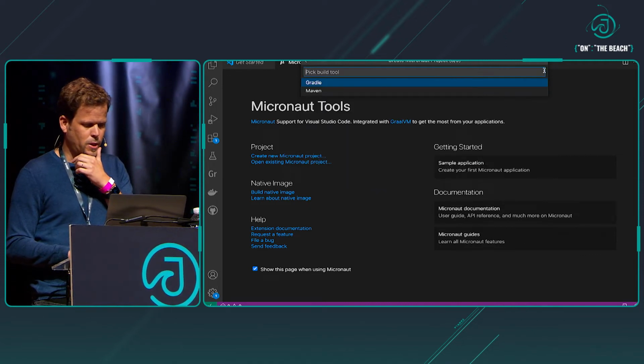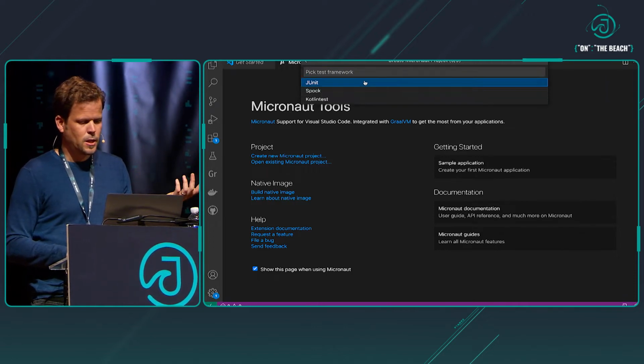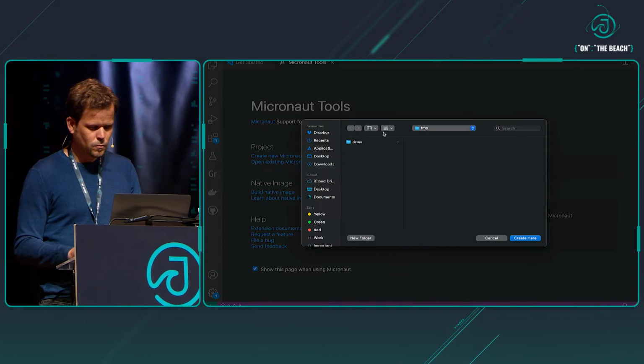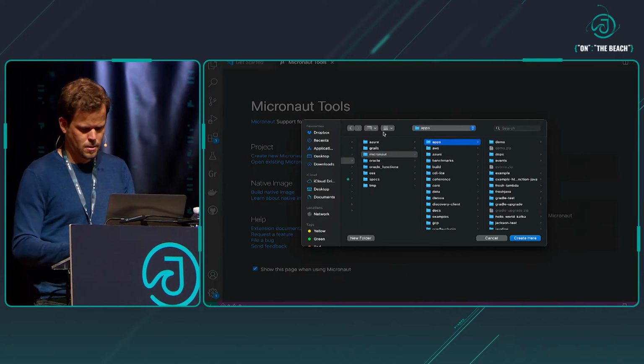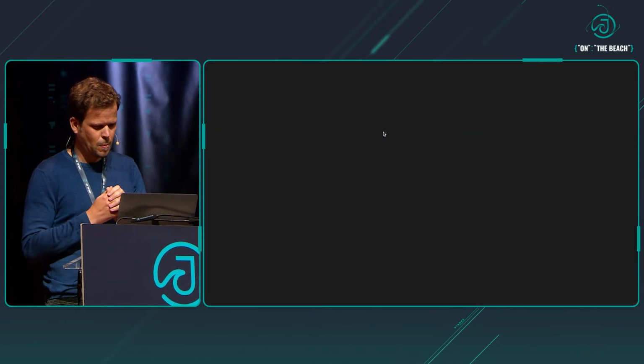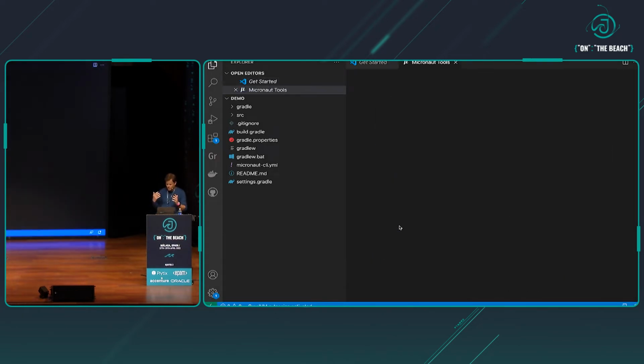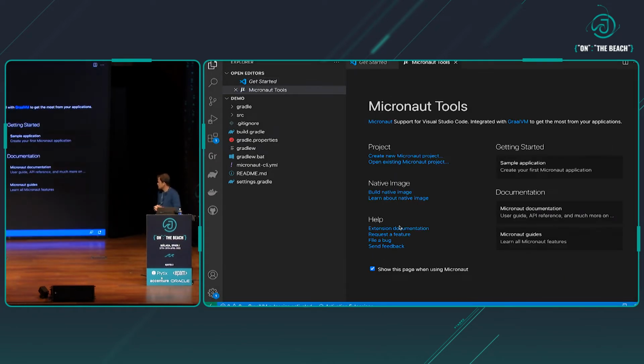And I'm going to create a project that uses the Gradle build tool. You could choose Maven if you're more familiar with that, and JUnit 5 as a test framework. And I'm going to create my project in this directory. And this will essentially initialize my project and import it into Visual Studio Code, where I can start developing straight away. Now, it'll take a little minute to scan the project and get it set up.